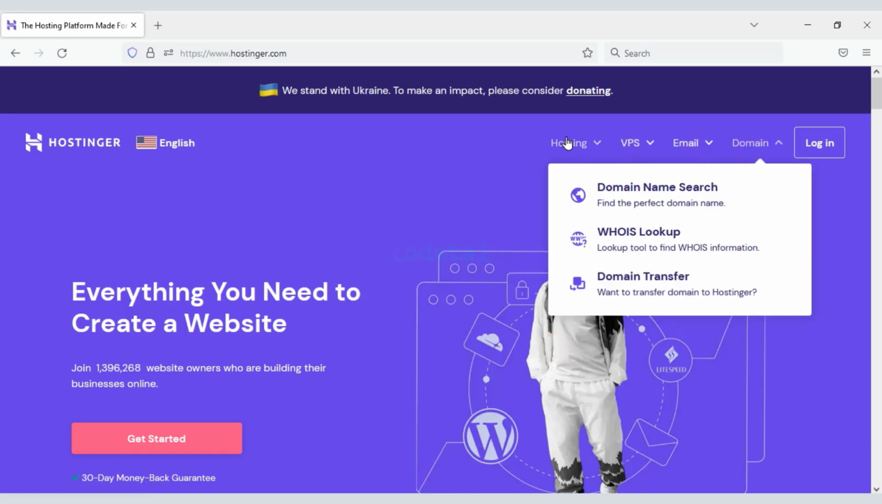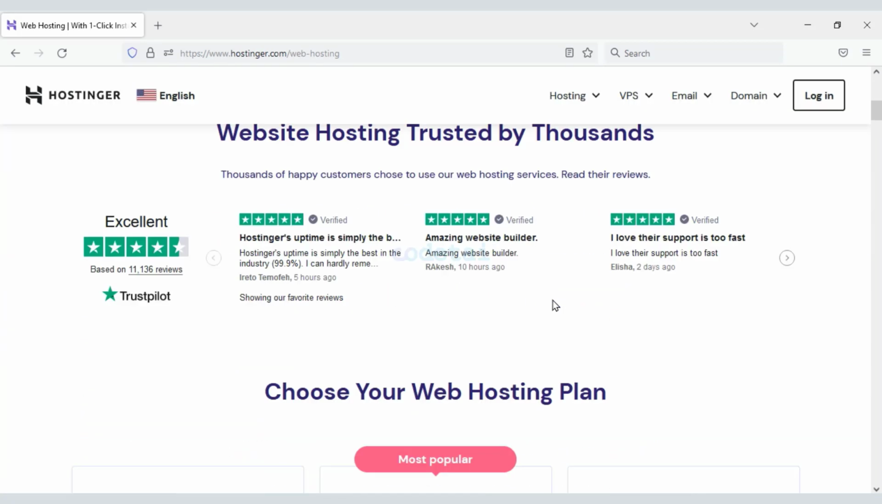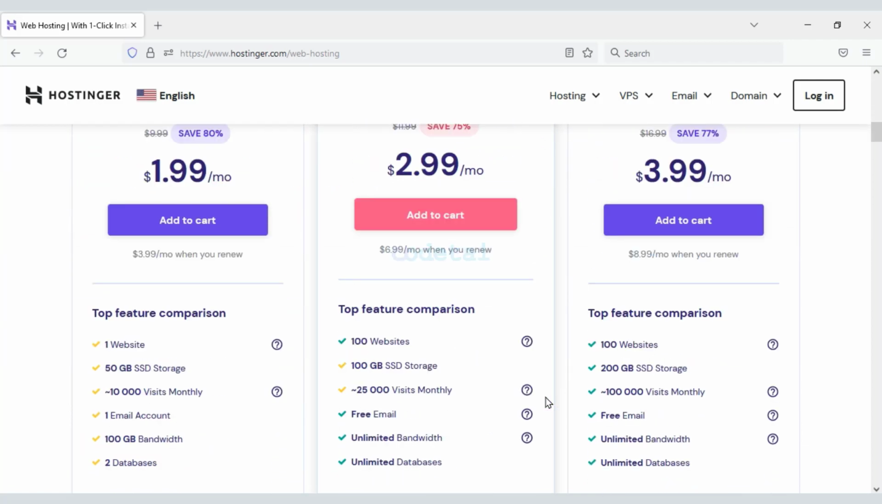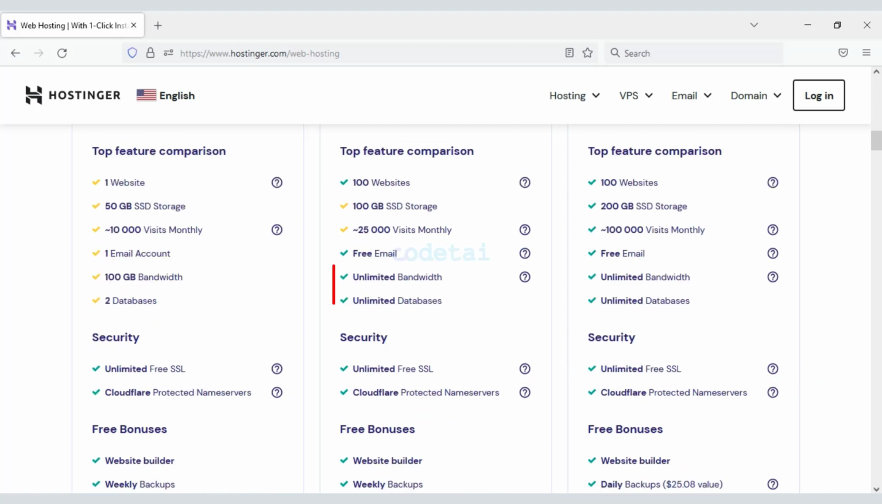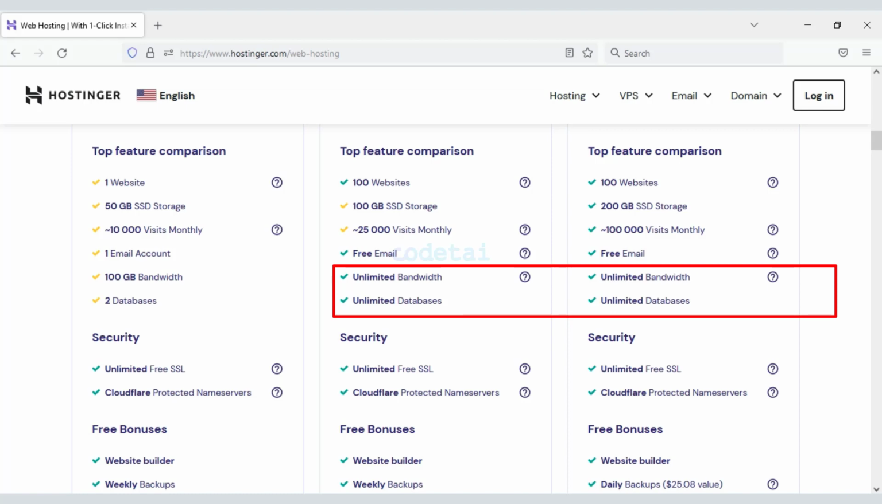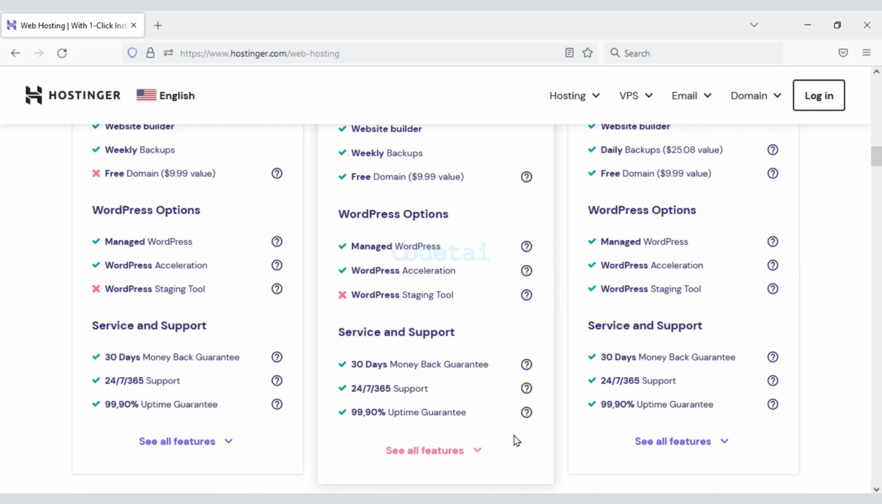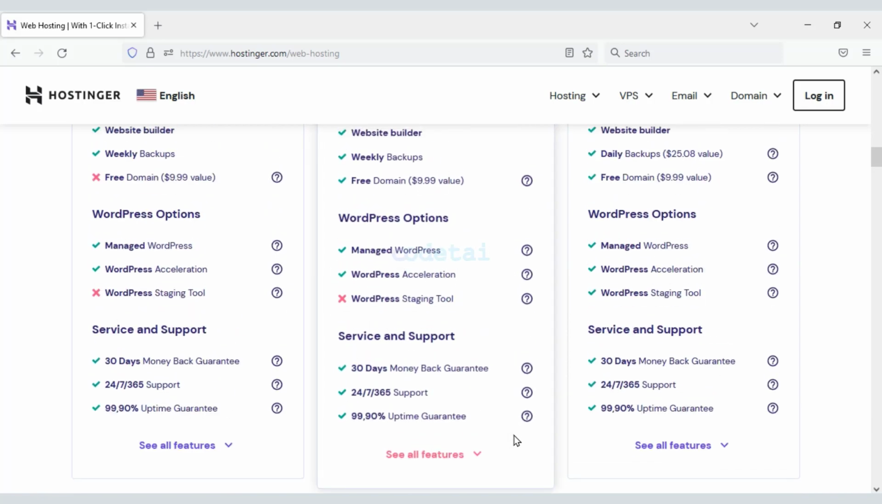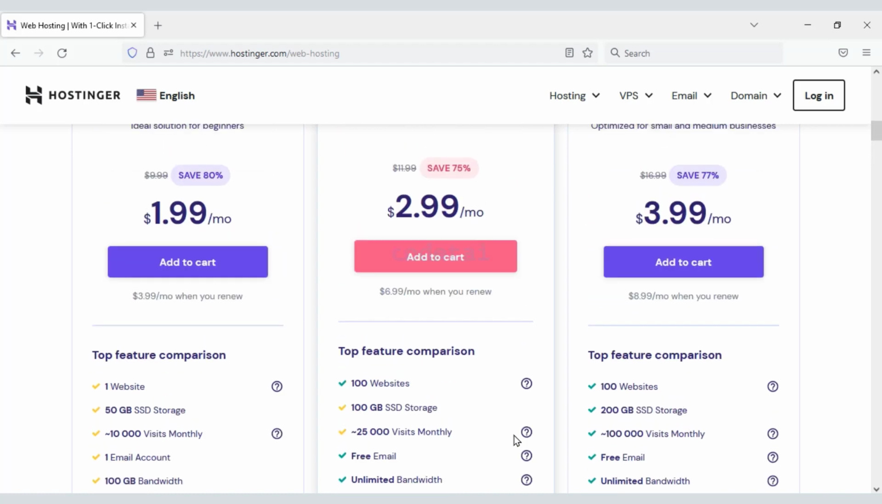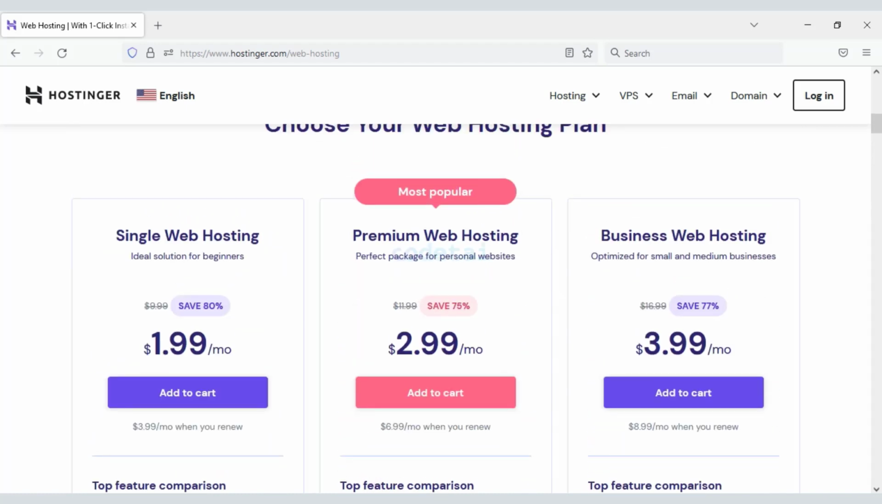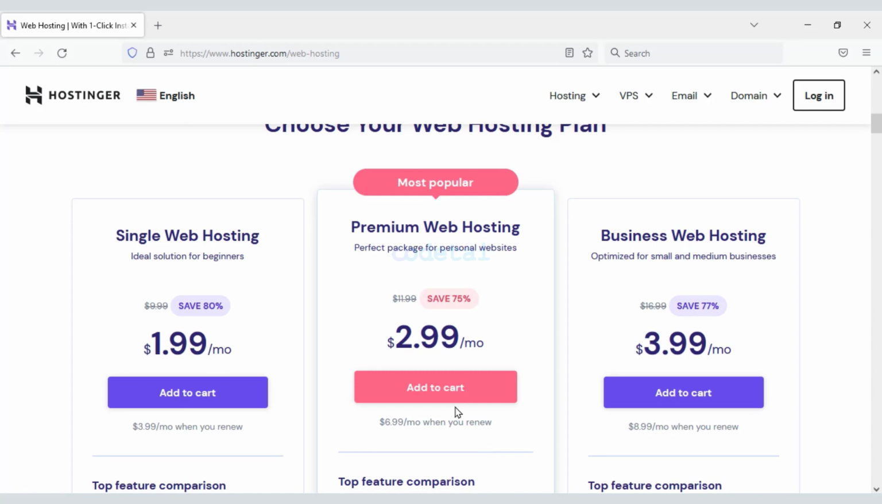Now we will learn how to purchase web hosting. You can purchase any package from here. But if you purchase either of these two packages, you will get a free domain. You will also get unlimited bandwidth and can create unlimited databases. You will get the opportunity to use many more functionalities, which you will not get from other hosting companies. As an example, I will now show you the purchase of premium hosting.